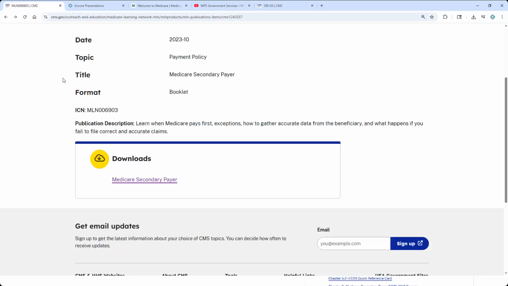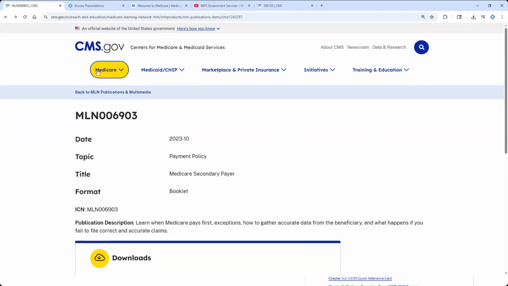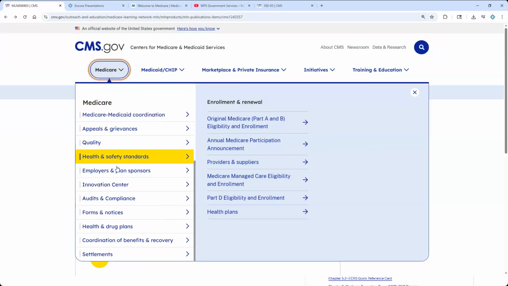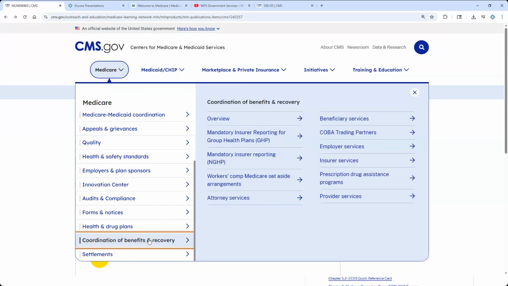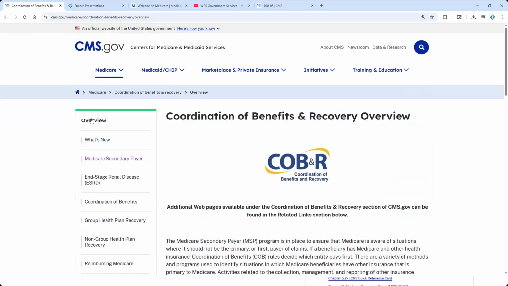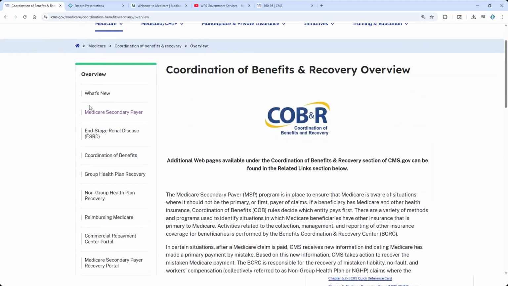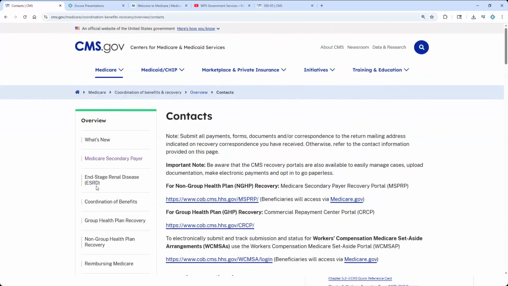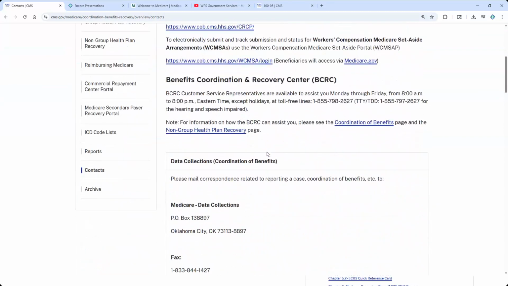We're going to go back to the CMS website, go back to the top, back to the term Medicare. Now we're just going to scroll through. What do we think, with the Coordination of Benefits and Recovery Center? Oh, how about the Coordination of Benefits section? That makes sense. I like to go straight to the overview rather than any of these different things. The reason I like the overview is that it opens the left navigation, and if I scroll down, context is available right there. I don't have to scroll around and try to find it. It will go through all the different pieces of information.